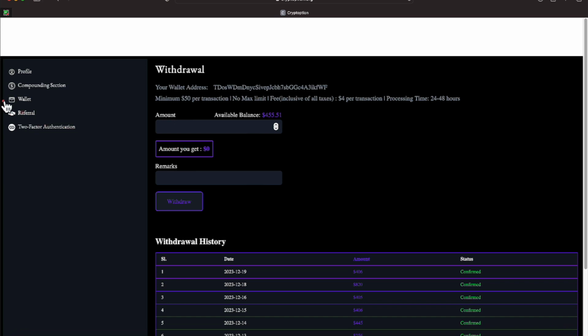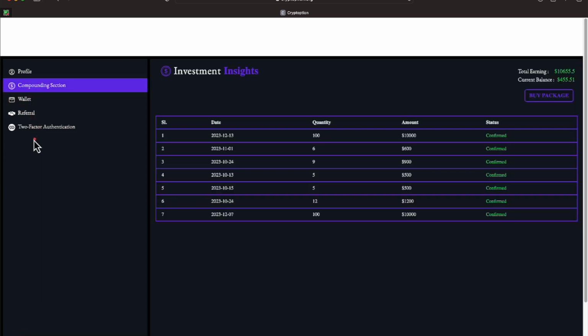All right, everyone, let's go over to the compounding section. The compounding section shows that we have bought packages 7 different times. On December 13th, we bought 100 packages. On November the 1st, we bought 6 packages. In October, on the 24th, 13th, 15th, and 24th, we bought packages. Those were 9, 5, 5, and 12. And then on 12/7, which is December 7th, we bought another 100 packages. And that's how we have accumulated our 237 packages.